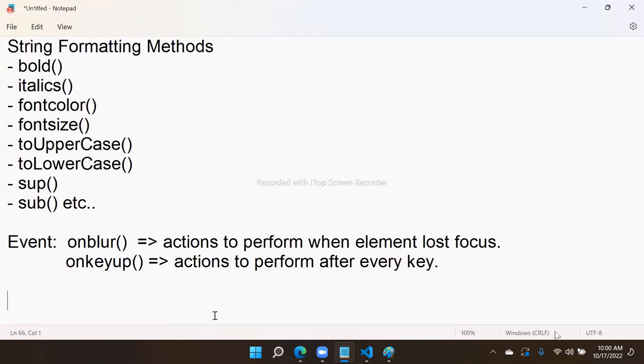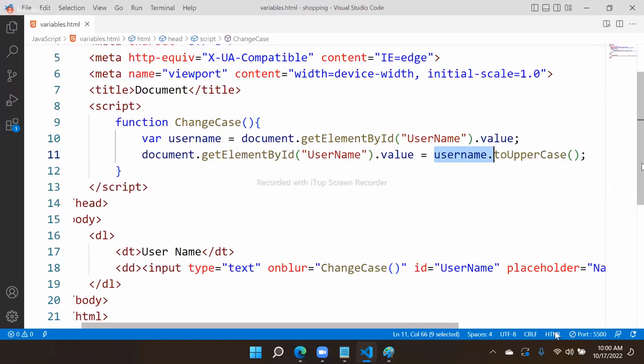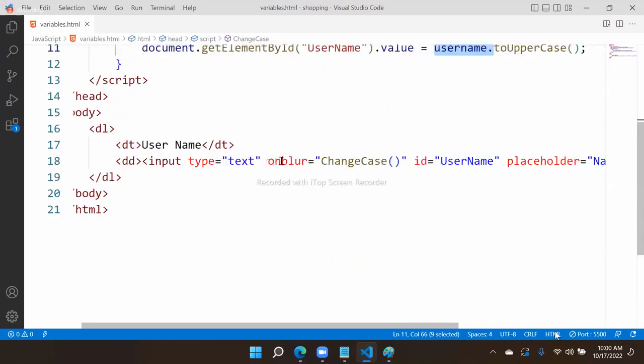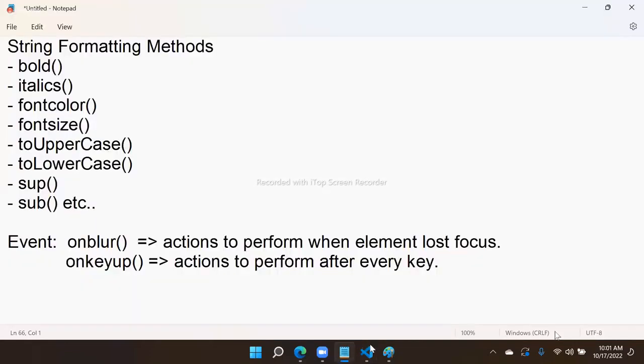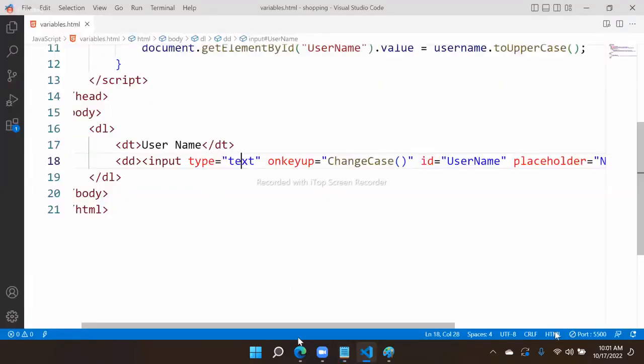Here, instead of on blur, we will use on key up. JavaScript has a lot of events. We will have a separate session on events, it's a very big concept. Before going into it, we are learning this. So on key up, we need to write this logic.